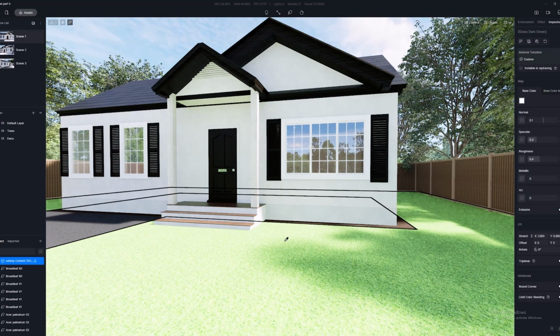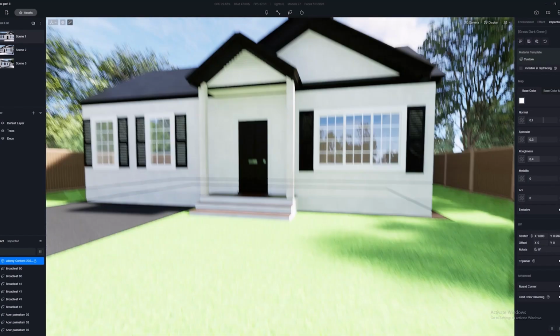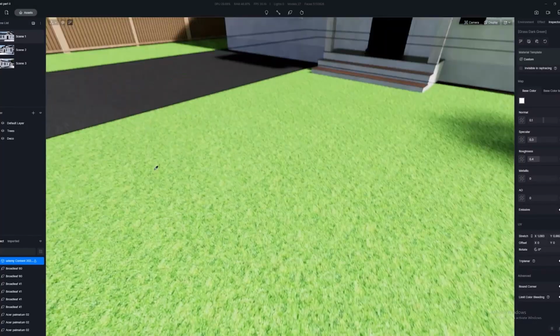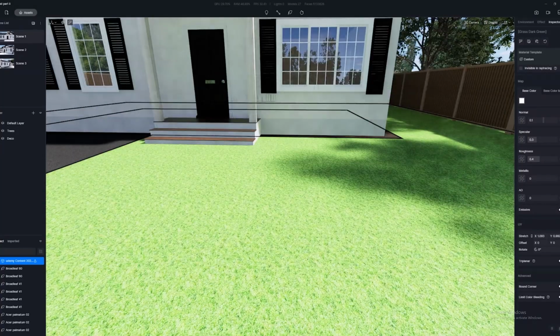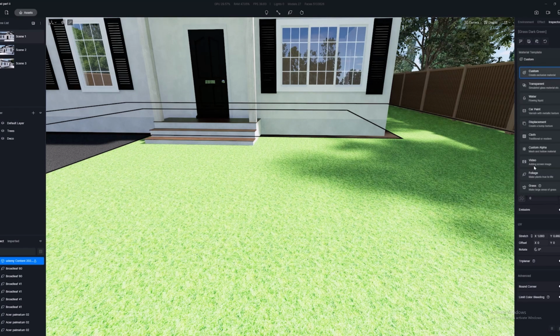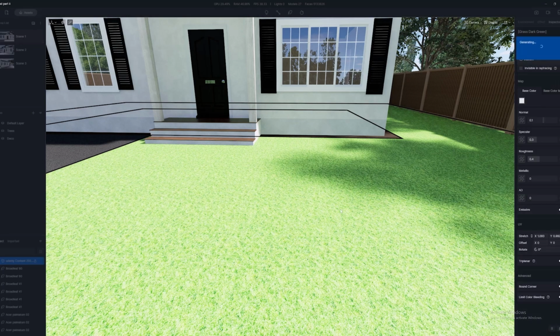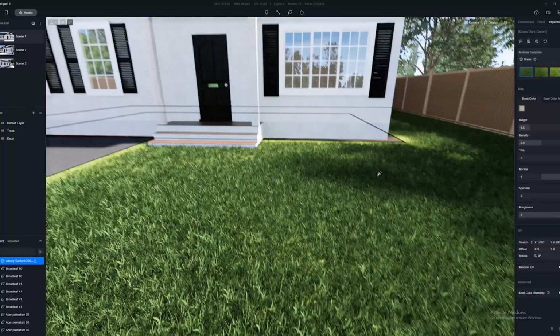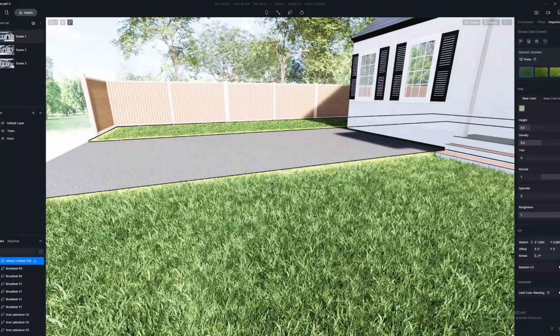Firstly, I'm going to hit I on my keyboard. I'm going to sample this material here, the green material. You can see it's just a very generic green material that came from SketchUp. I'm going to go to the top right here and change my material template to grass. All right, that's going to take a little bit of time, but there it is.